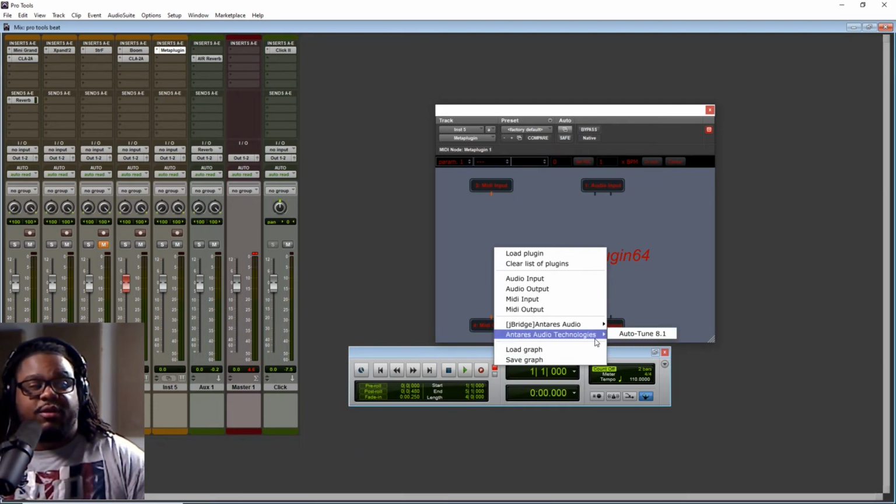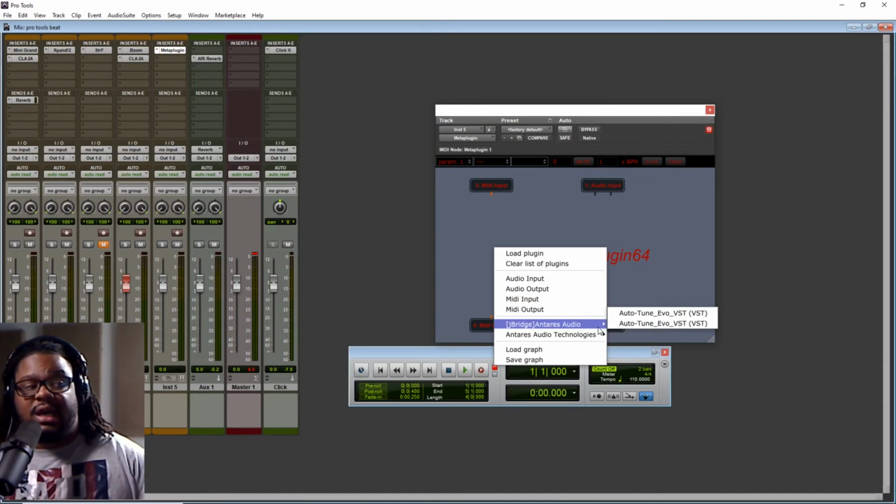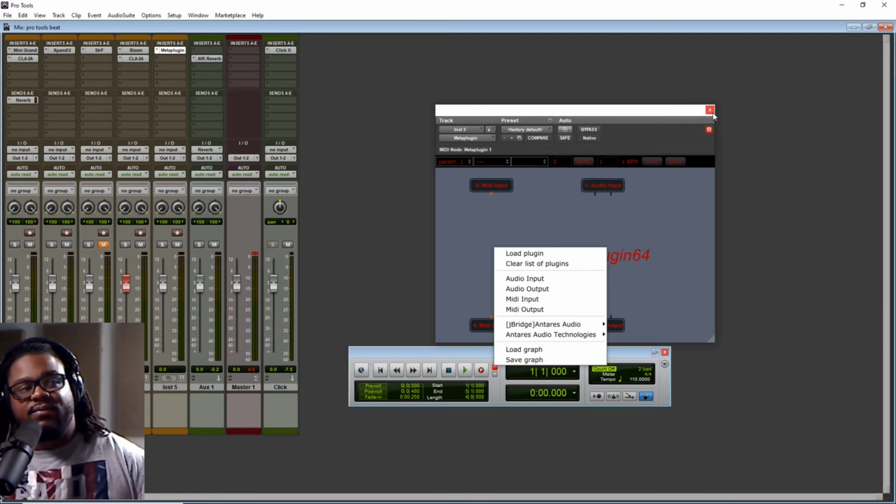Something that I like to use it for is if I can't load the auto-tune version that I have inside of this Pro Tools, I use the Meta plugin to be able to use that in case I need that for the vocals, my vocals or any client's vocals. It's very convenient to be able to do that. So just keep that in mind.